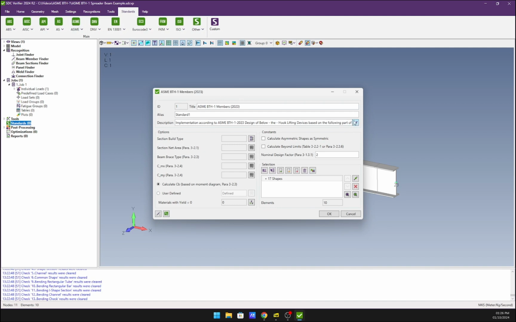As always, we try to include descriptions for all of our standards. So here you can check which document it refers to, which sections are included, and also which shapes are supported. The other part of the window is the manual input from the user that couldn't be read from the FEA model. So let's just quickly go over all of the inputs we have to do.